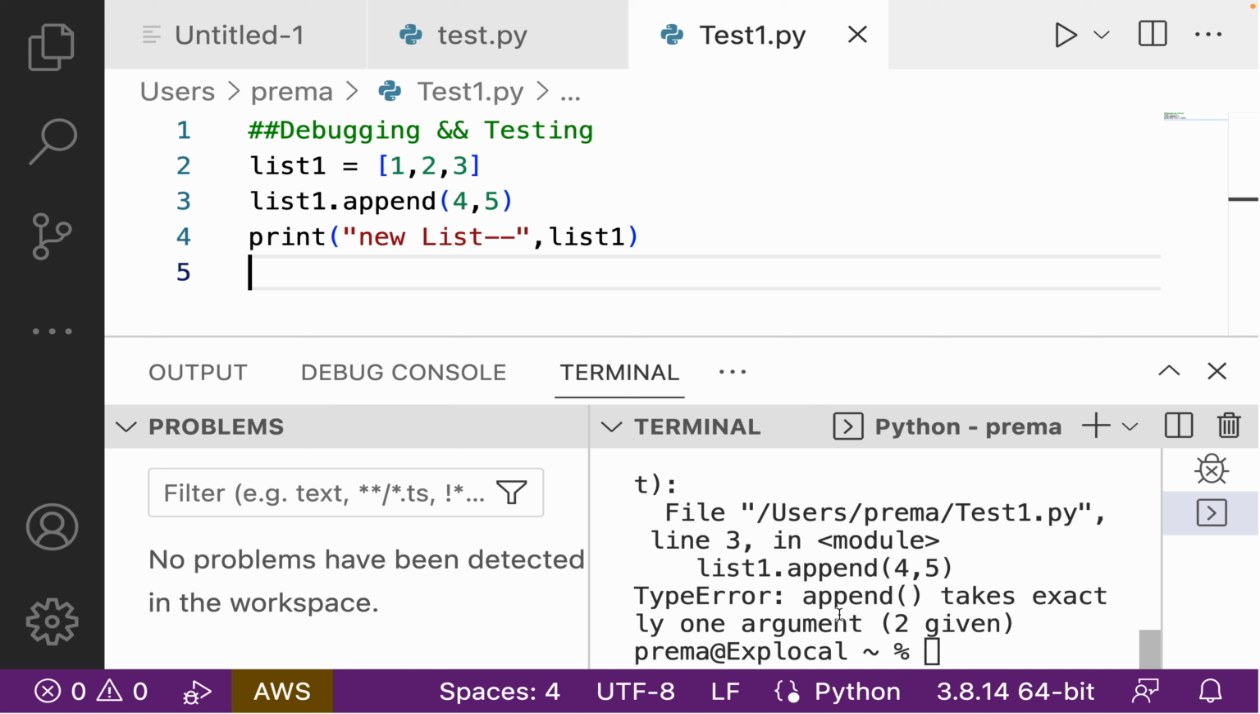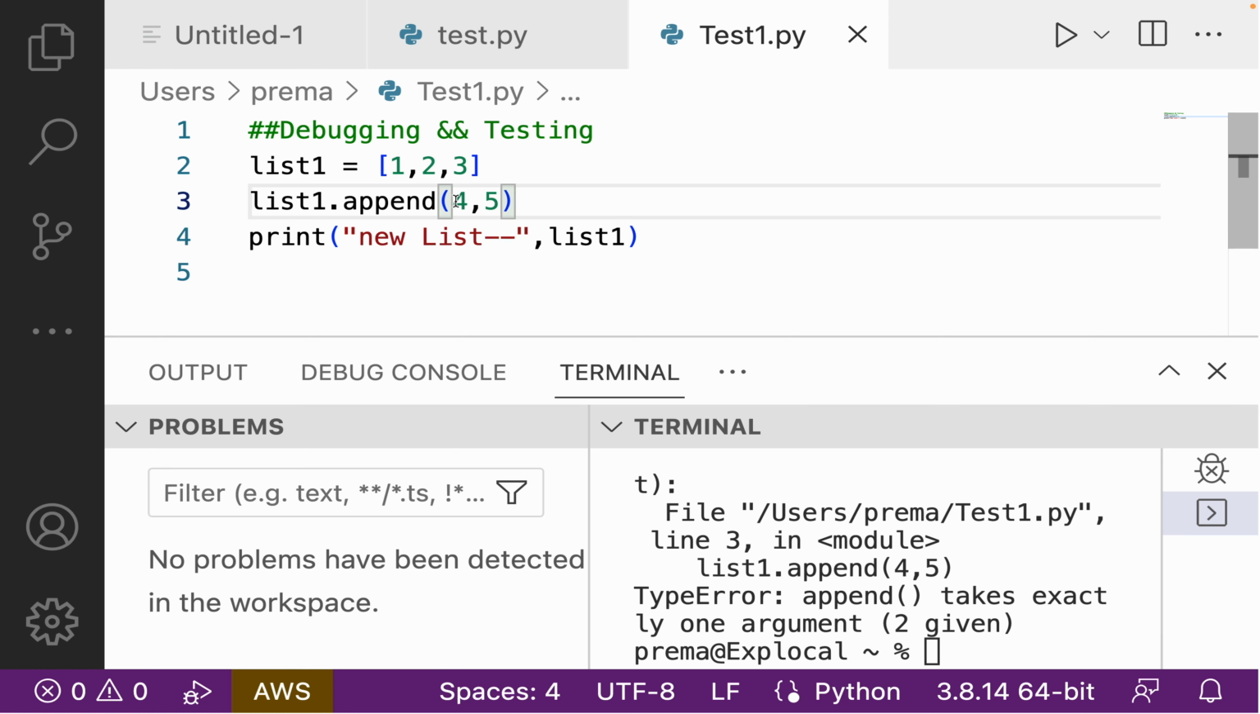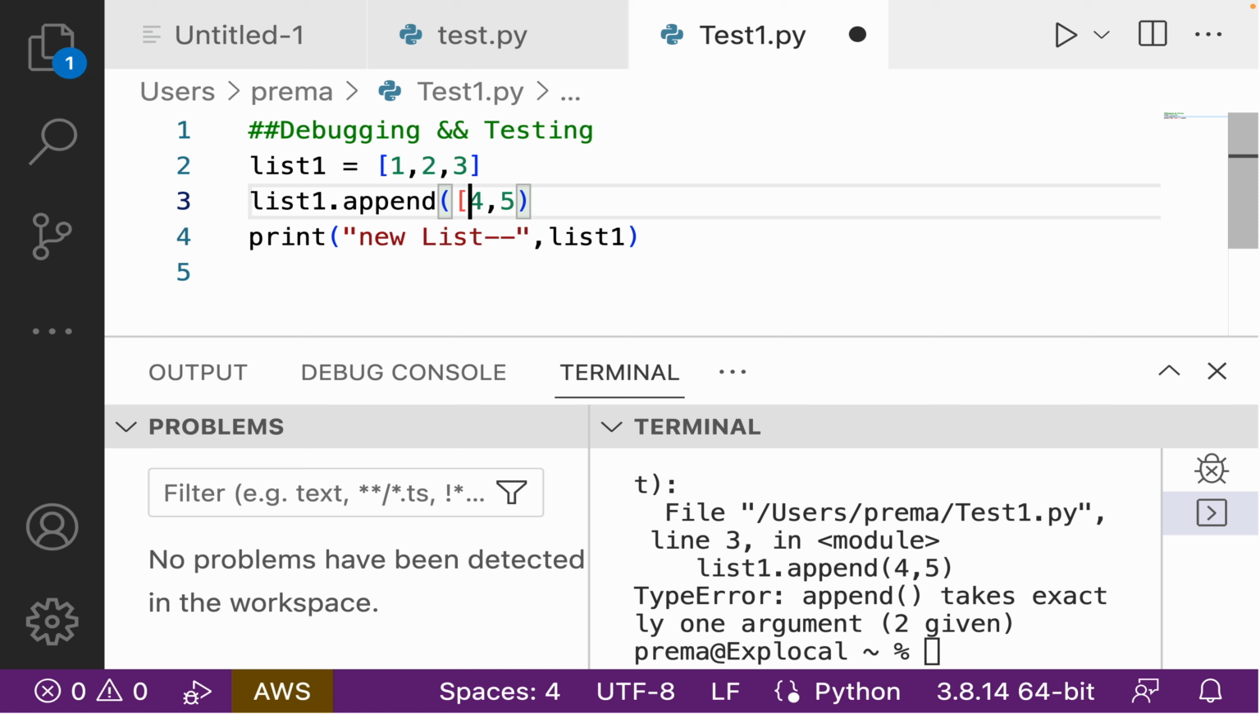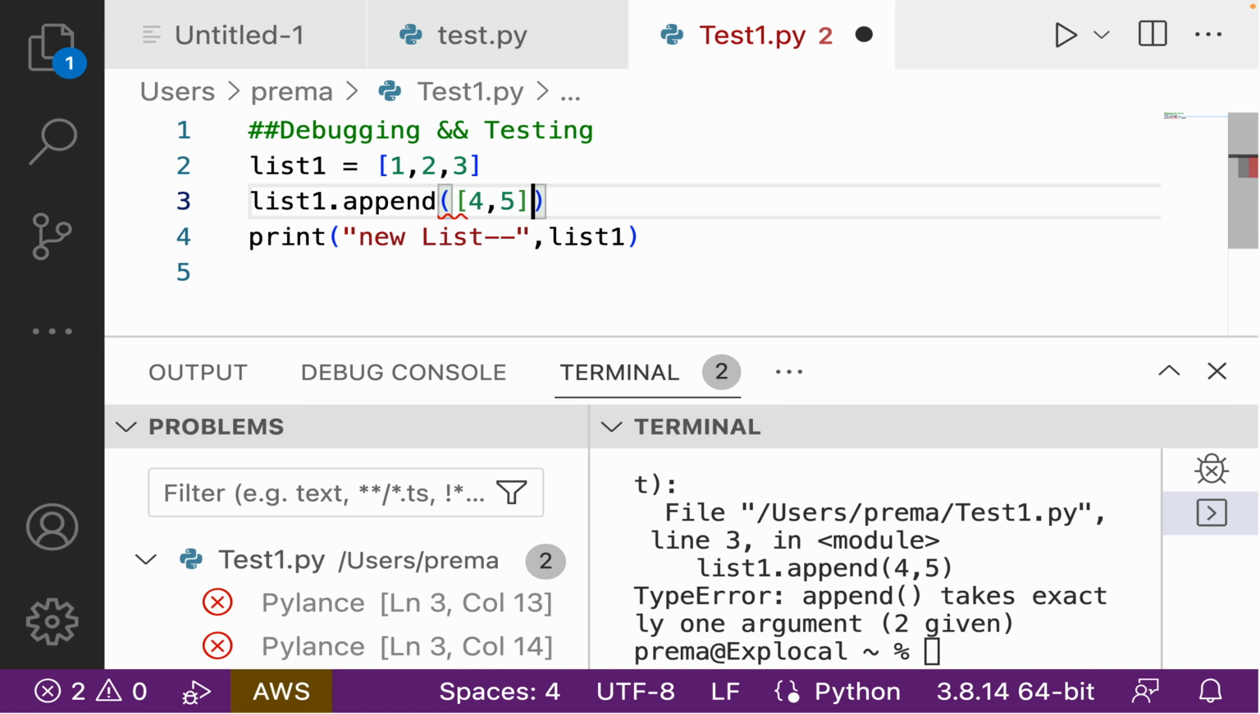So it says that append takes exactly one argument only. But we have given 2 arguments. So that means there is something wrong again. There was no syntax error, but the interpreter didn't know what to do with it. This is called a semantic error, where syntactically this was correct, but semantically the interpreter didn't know what to do with your second argument. So let's try to correct it.